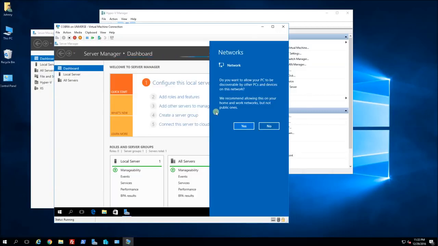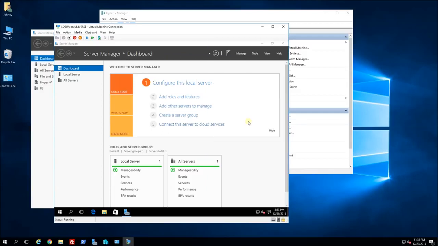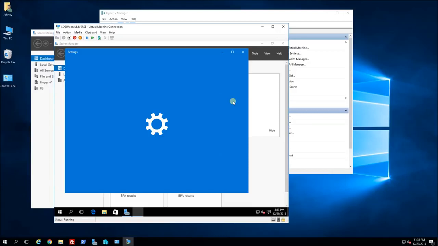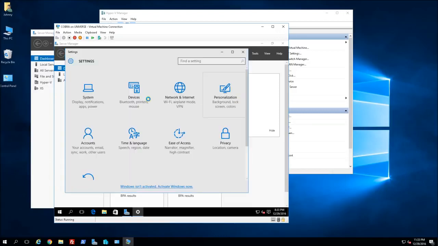So everything here is loading initially now, and this network prompt comes up. The network adapter is active. I'm going to say no, make it not discoverable. And I am going to open this up. Well, what I really want to do here is open up the network.